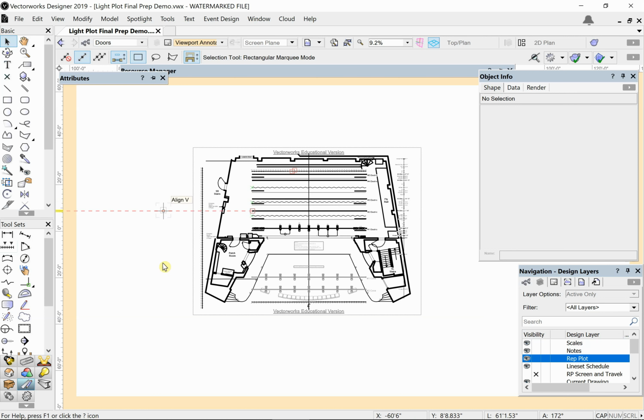Last thing is the big labels that go on every light plot. You need an instrument symbol key, and you need a title block to provide really essential information for the people installing. Here's the instrument symbol key.